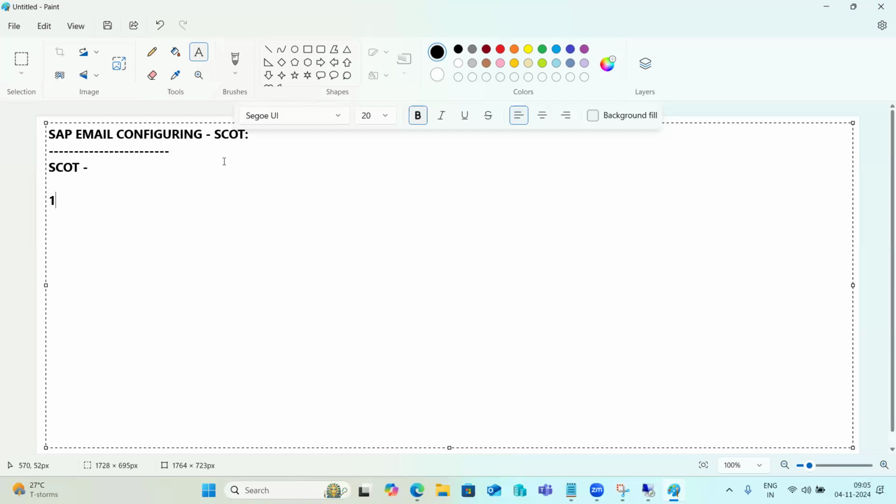So to perform this SCOT configuration, we have to do some configuration on the SAP system side. One thing we need is the SMTP server details, the server details and the domain or IP address. These things are required, and also the port number. Usually the port number for SMTP is 25 or 26. So these are the main things we require.